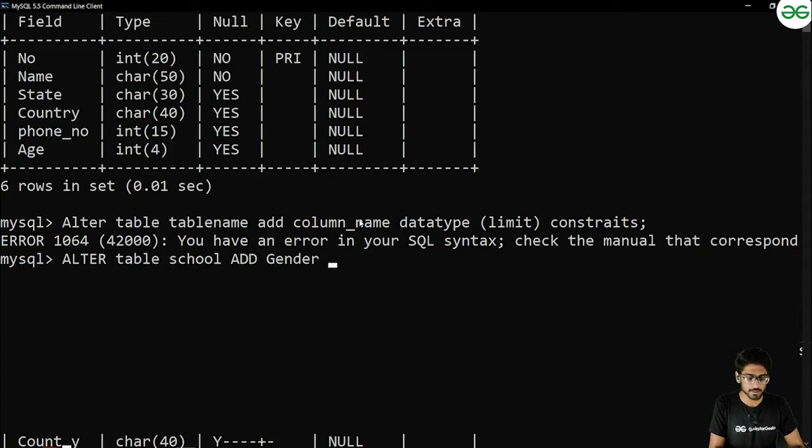And the data type will be character, and the limit should be 5. We are creating an excess limit because we don't want it to show us an error if we try to insert longer characters. Okay, let's set the limit to be 10. So yeah, this is it for the creation part. Alter table school, add gender character 10. This should add a column to this table school.